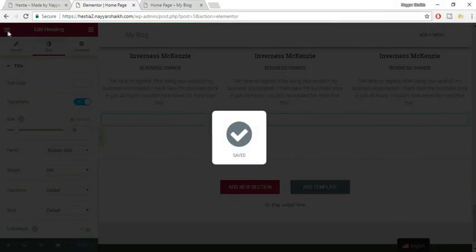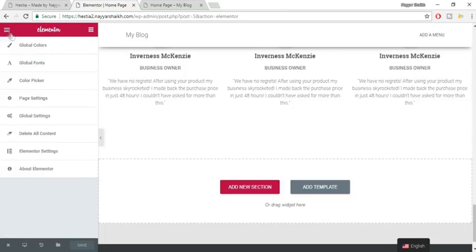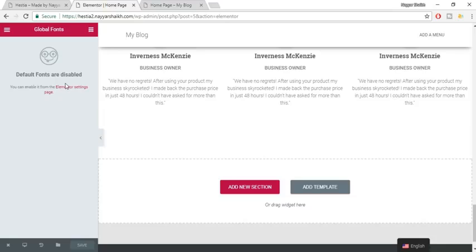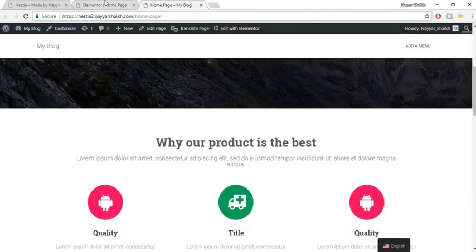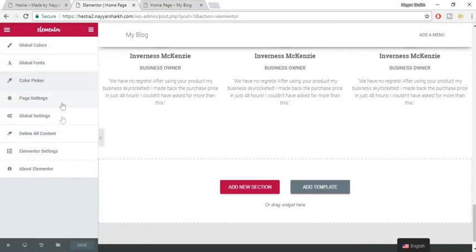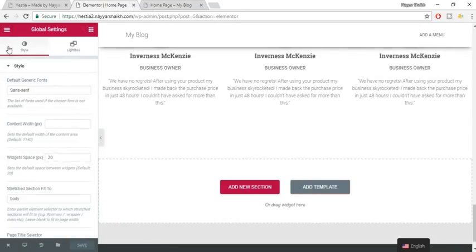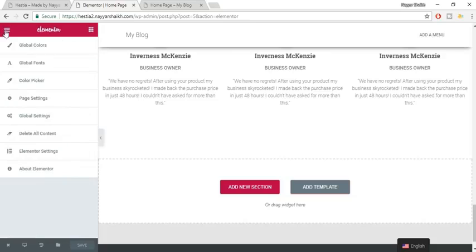Now here you see these 3 different lines, click on that. Now here we have some options, global font. Okay, you can enable it from the Elementor page setting page. Okay, fine, we'll have to enable it. So you can enable it from your dashboard, and after that you can add some global settings. Once you do so, you don't have to set Roboto again and again. Okay, once you do, that will be fine. So you can do those changes. Now again, let's come back.